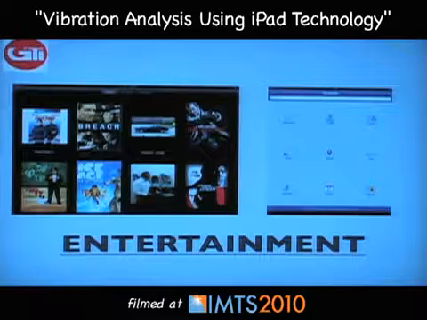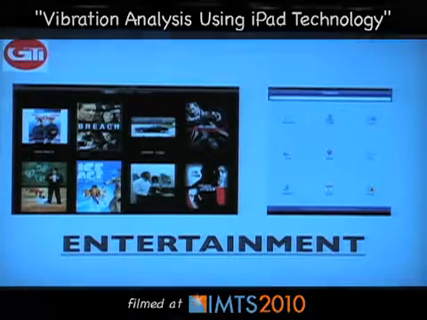So this is why GTI has picked this device to work on. It covers everything from A to Z.